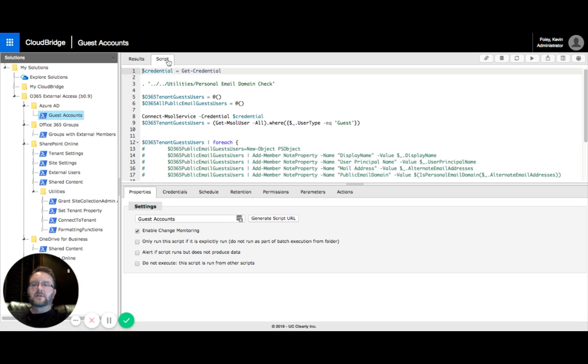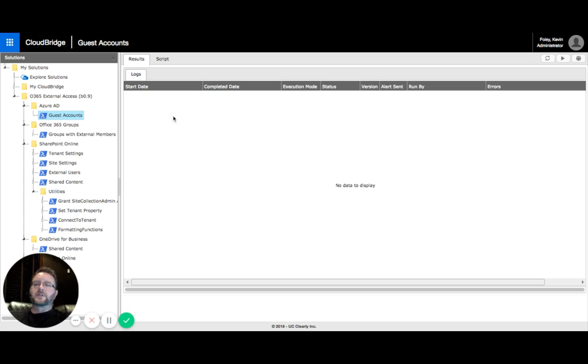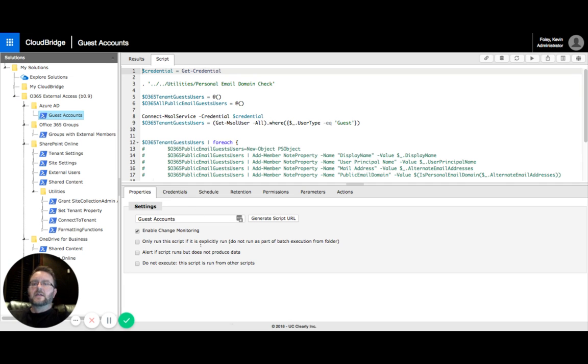You have a script and all of the settings that govern the behavior of that script and how Cloudbridge processes that script. And then you have results. And results are just like it sounds, that's where the data from that script will appear. So within the script, you'll see I have a whole series of tabs that control behavior. So I have a bunch of properties that I can set.